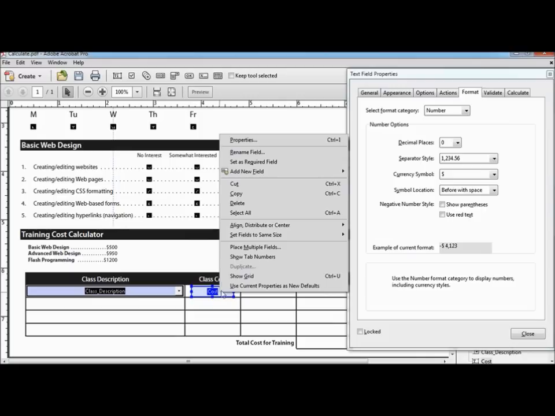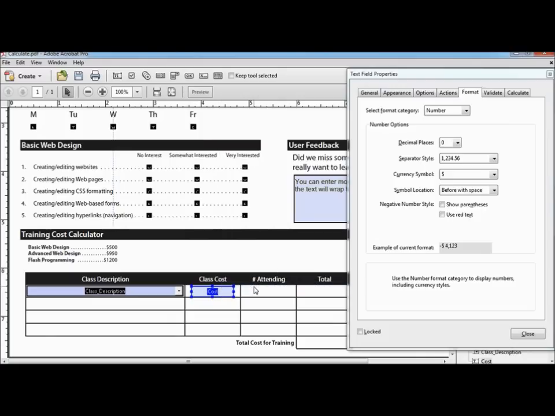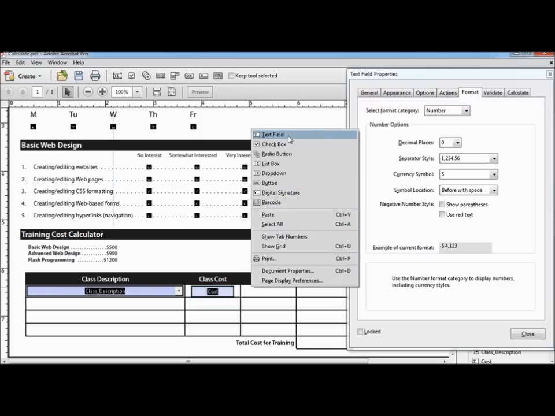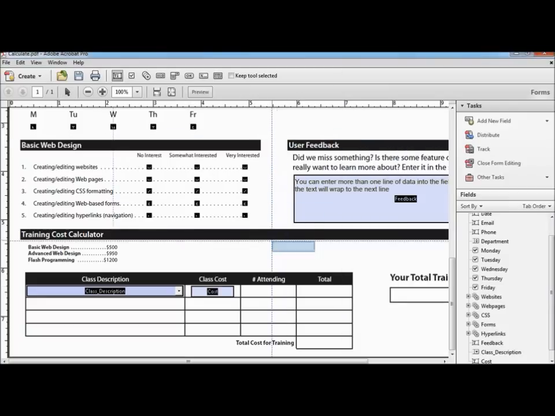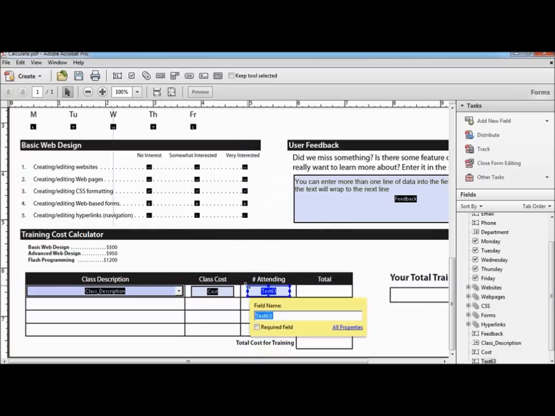Right-click on the text field and select Use Current Properties as the new defaults. To add the next text field, you can go ahead and right-click on the screen and select Text Field from the context menu. Notice how the new text field is exactly the same size as the previous one. Go ahead and center it in the cell and click. Let's name this one Attending.